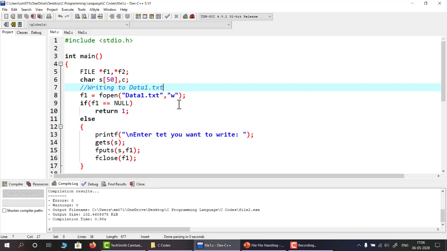Now if it is not possible, then f1 will have the null value, and here I am checking whether this condition is null or not. If it is null, it means the file cannot be created, so we cannot go further. So we are returning 1 to whom? To the operating system. If you remember, I told you in the discussion of function calling that if the operating system gets any value other than 0 as the return value, it will consider that there is an error in the execution. So the operating system will understand that the code did not execute properly.